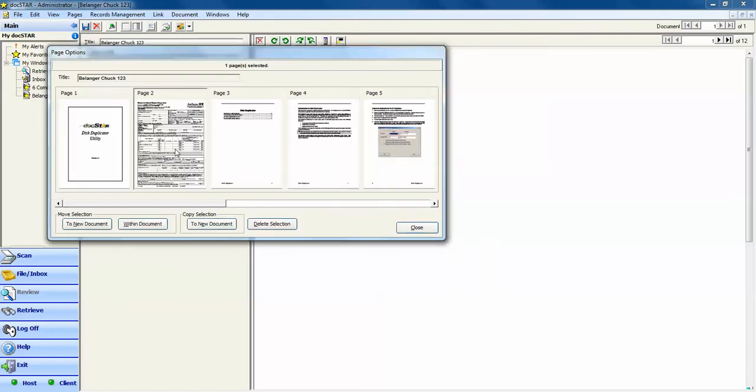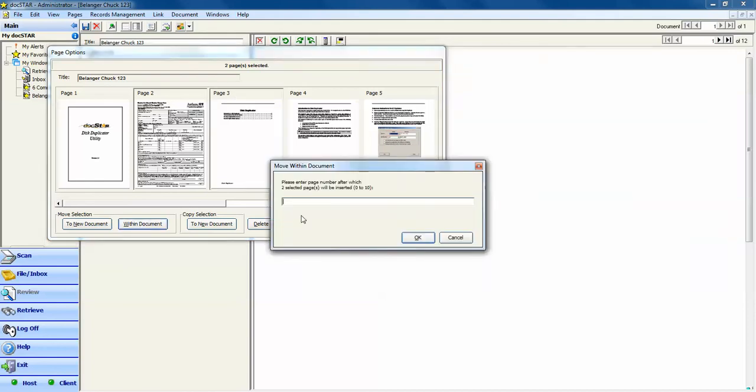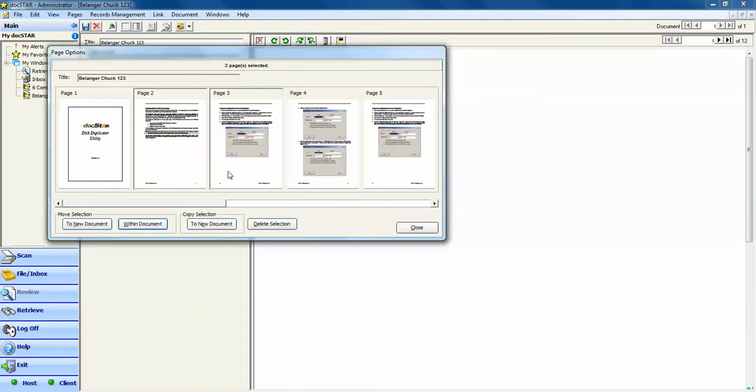I can also do this. I can also select a page or pages and move those within this document. Maybe I want these after page 8. And then move those within the document.